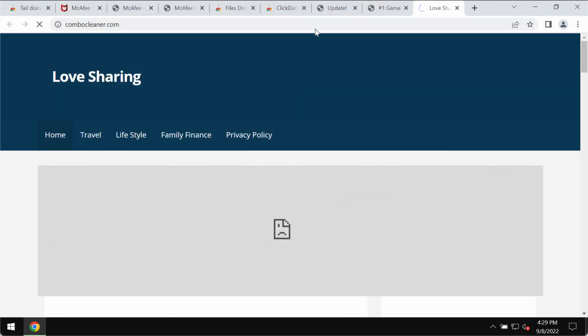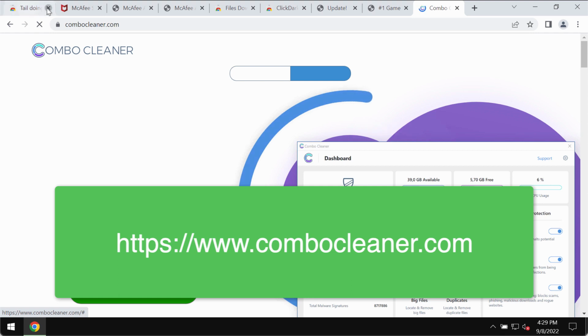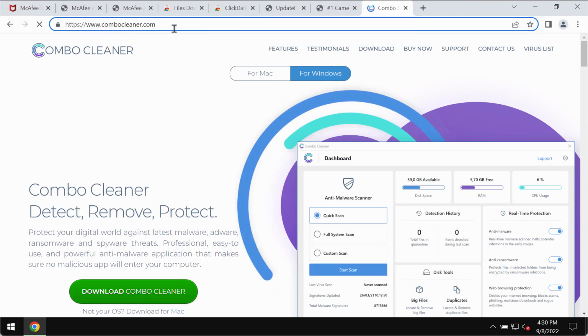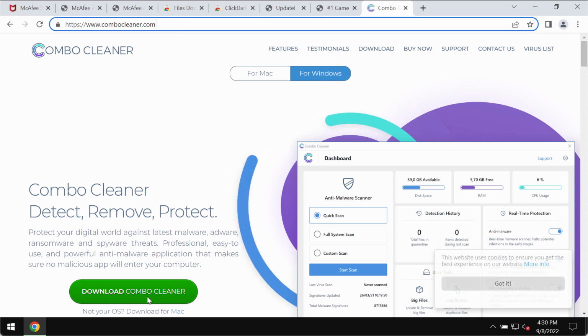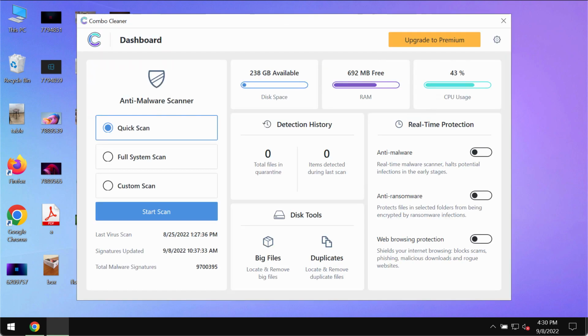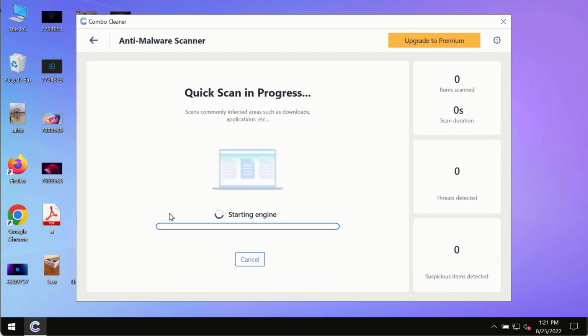I would also recommend that you thoroughly research the system with Combo Cleaner Antivirus, which you may obtain on the official website combocleaner.com. Use this green download button, install the program, and begin researching your system with its help. After you have successfully downloaded and installed Combo Cleaner Antivirus, make sure you click on Start Scan button.